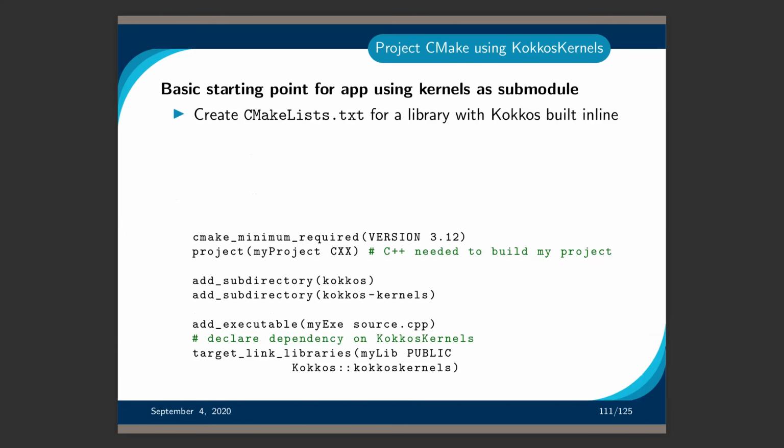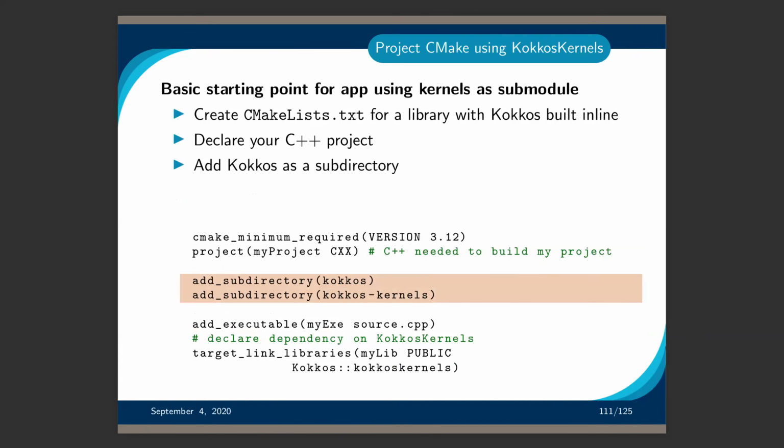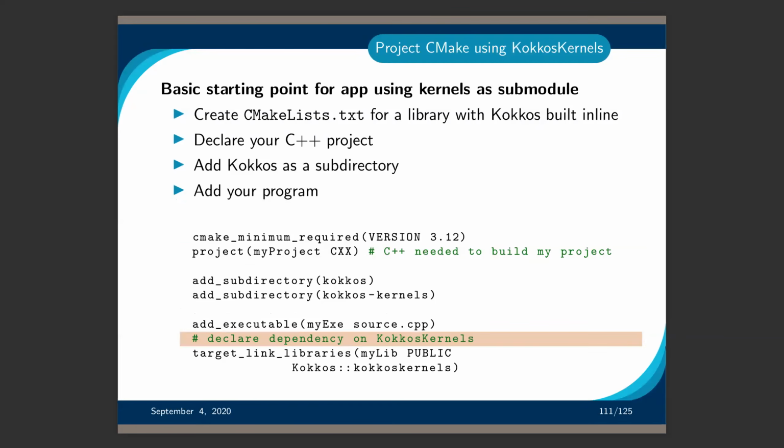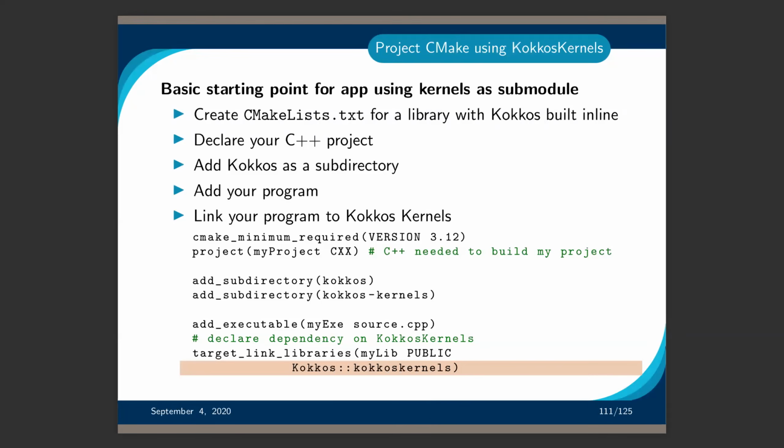In the second example, if you're using Kokkos kernels as a submodule, you create your CMakeLists.txt file and declare your C++ project. Add Kokkos and Kokkos kernels subdirectories. Add your program. Then link to Kokkos kernels using the public keyword in this case.